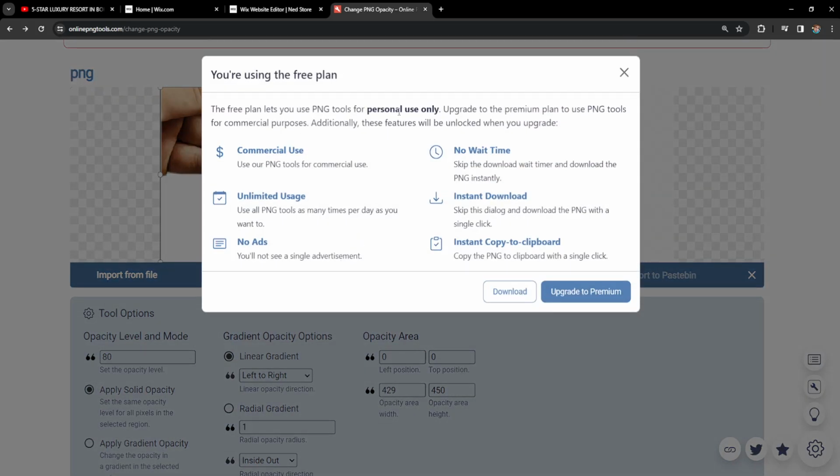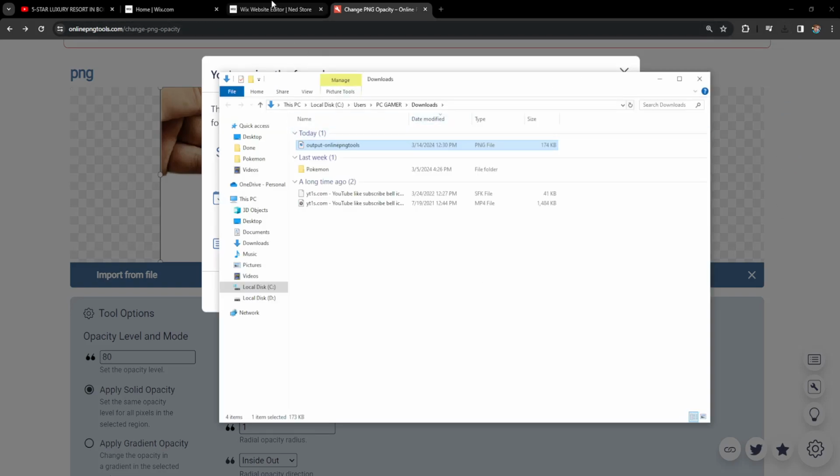It will tell us that it's for personal use only, and we're gonna download this. Now we have to wait the 10 seconds here, and I'll show you how we can import this into Wix as well. So it's gonna download like so right here, and we can open it.